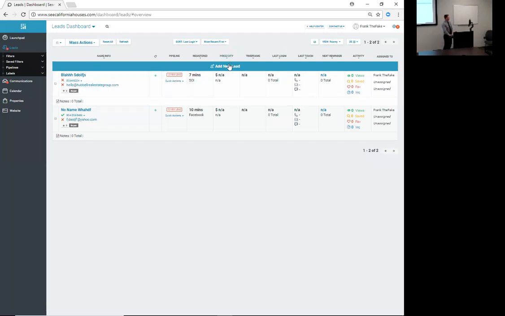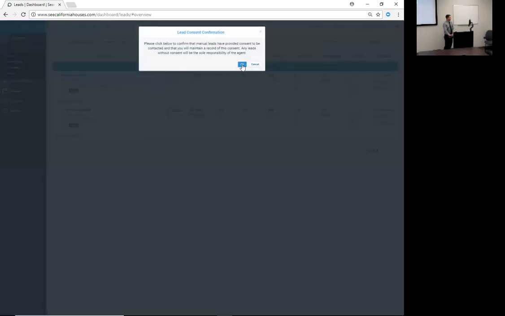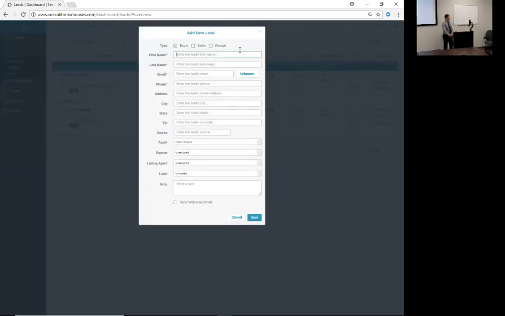So you're going to come here, click on leads, and you're going to click add new lead. It's going to ask you that you have to maintain all the records. So we're just going to put in the information. Again, this is all the client's information, even though I'm adding company information. I'm just doing it as an example, so make sure you put the client's information here.